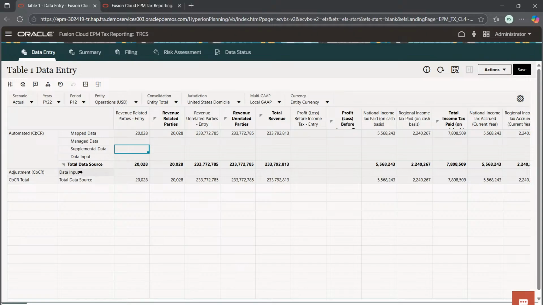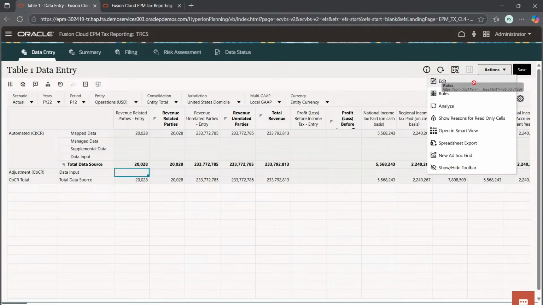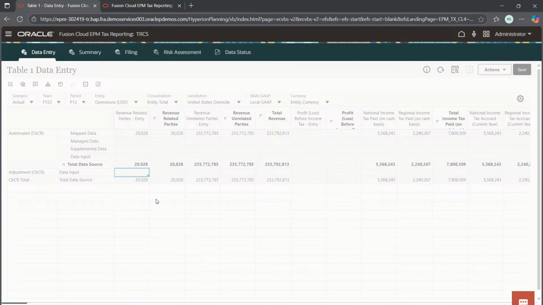Then here we have a data input under the adjustment itself. Here the data input refers to the data we are going to adjust. Then according to this, if we do any adjustment, if we have 20,000 right here, if I actually put a data here, edit, I'm going to adjust the data.